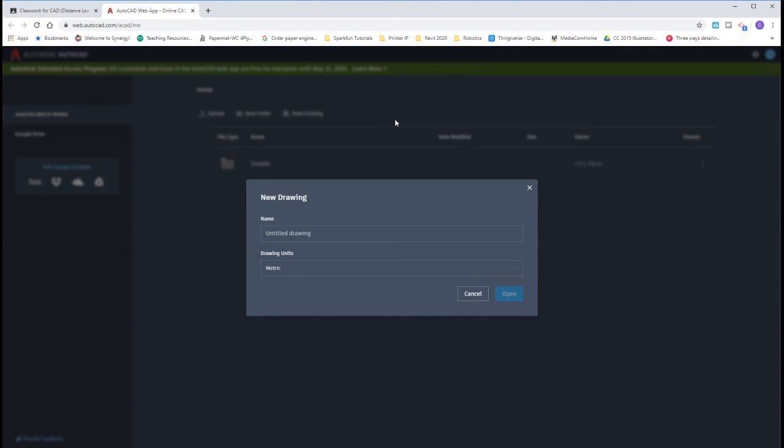When you create a new drawing, it prompts you for a file name. Go ahead and call this one Practice. And then it asks you for your drawing units. We have metric and imperial. Metric are our millimeters and meters, and imperial are our inches and feet. We're always going to choose imperial units. Go ahead and select that and hit open. And it's going to load up our drawing interface.